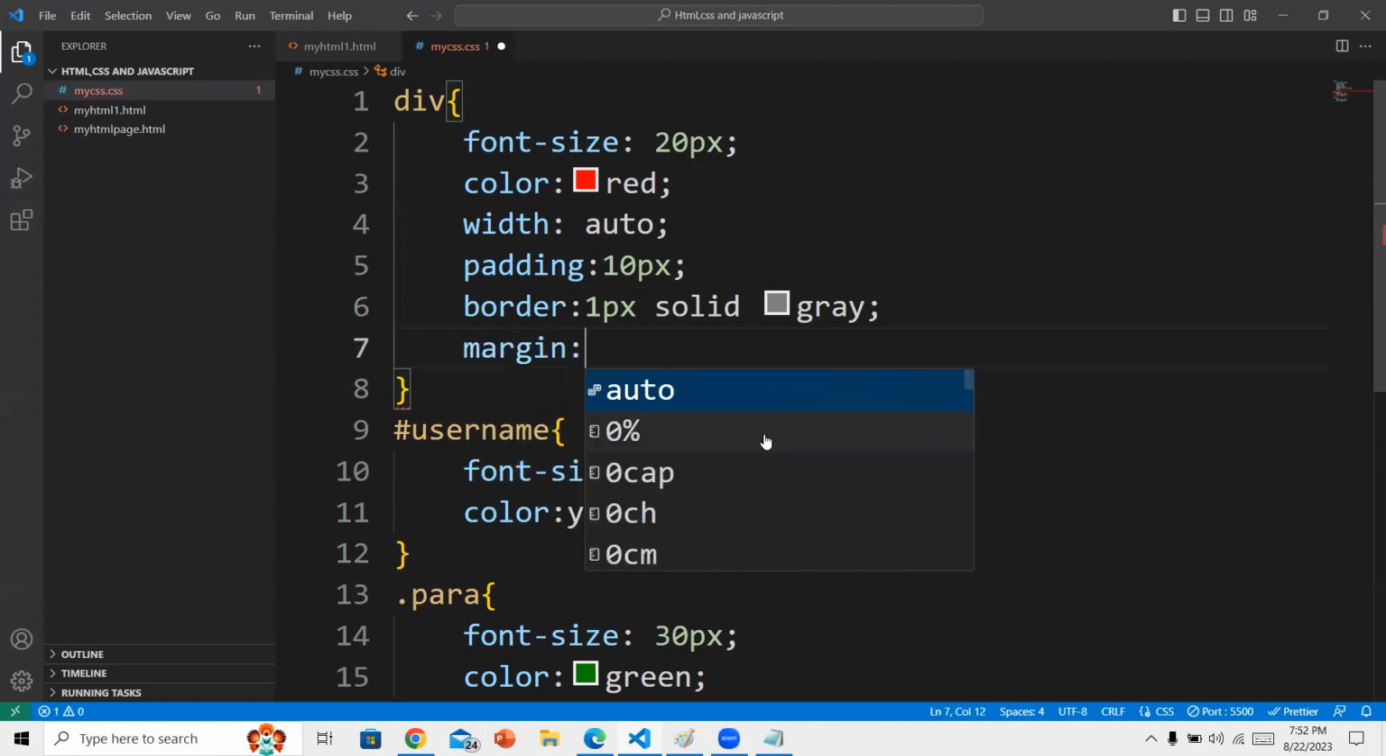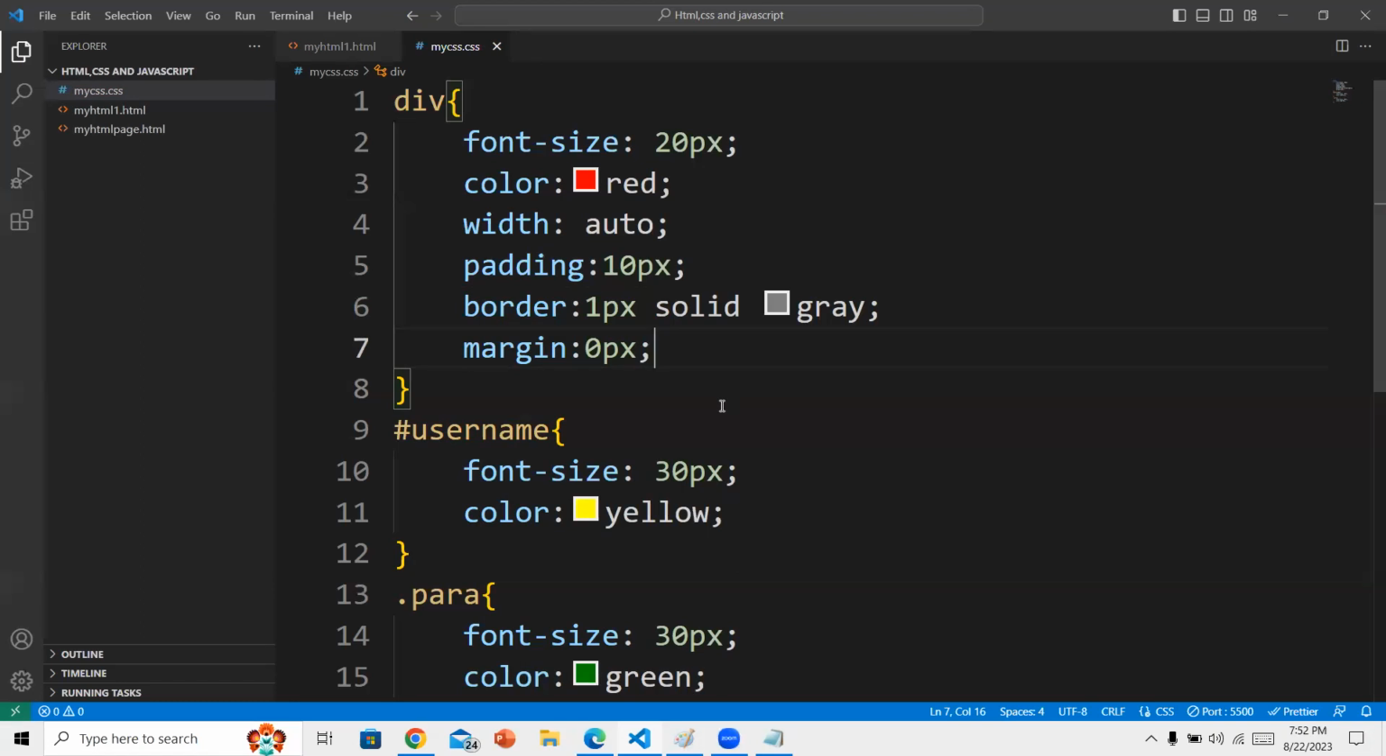Sir, in LWC, we will directly be using these SLDS libraries, right? Salesforce Lightning Design System. Yes, that is the thing which makes it very easy. You just copy and paste in the HTML tags. We have some inbuilt libraries, Rana. By using those inbuilt libraries, the padding will be applied automatically.